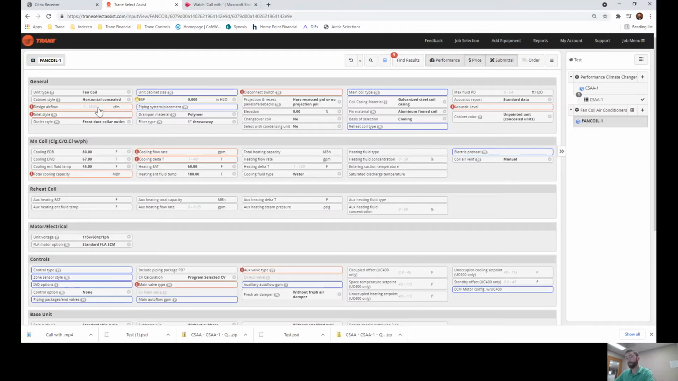The fan coils run from about 200 CFM to 1000 CFM. Anything over 1000 CFM, you probably want to be looking at a blower coil instead. It's a very similar selection program. You'll just find it in the Add Equipment tab, and it's a BCXD instead of a Trane fan coil. So we're going to put in 800 CFM. The red boxes are the ones that you have to fill out. The blue ones are what you need to fill out if you want to have dimensional drawings.